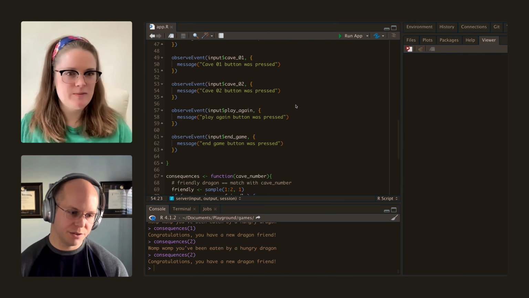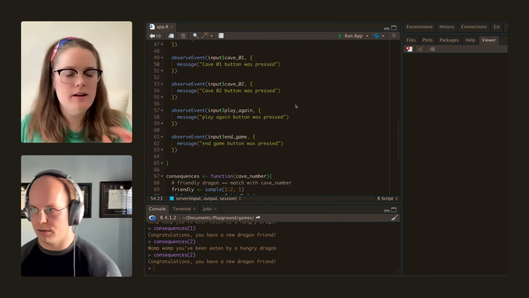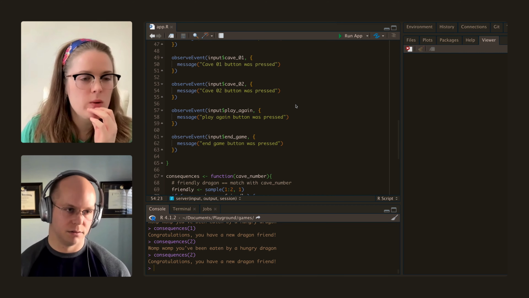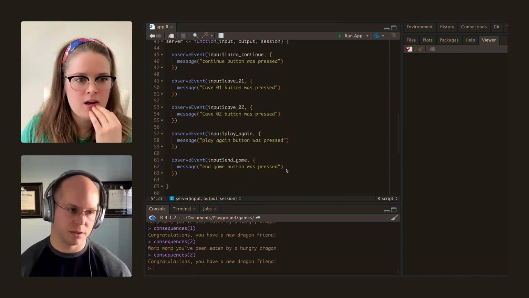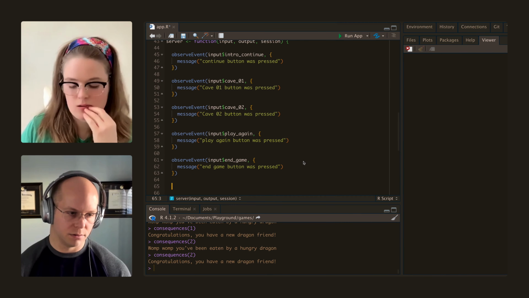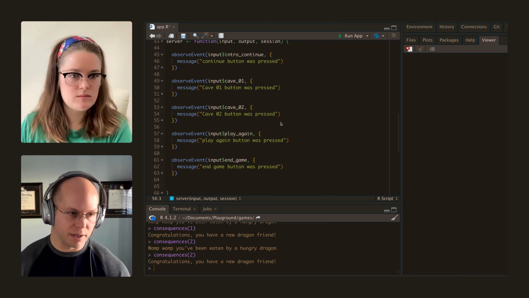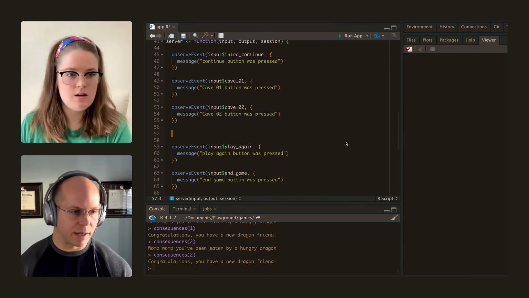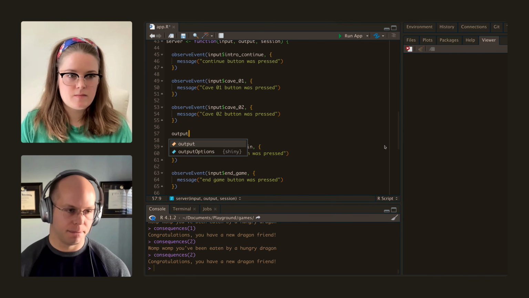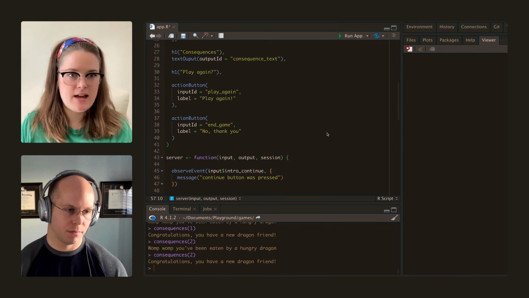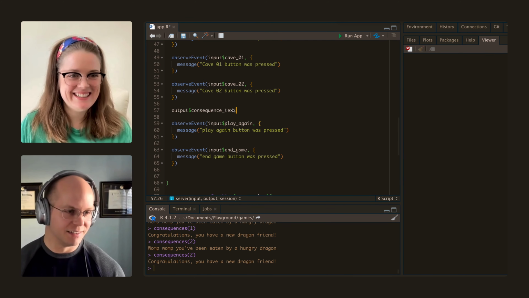So we still need to render text somewhere. So where do we do that? Well, obviously it's outside the observer. So we can just start it then. Since it's near cave 1, cave 2 logic and not near the play again, let's just do it like after 55. Okay, so in here. Yeah. And this would be output, and then this has to match a really long name that I like to give. It's descriptive.